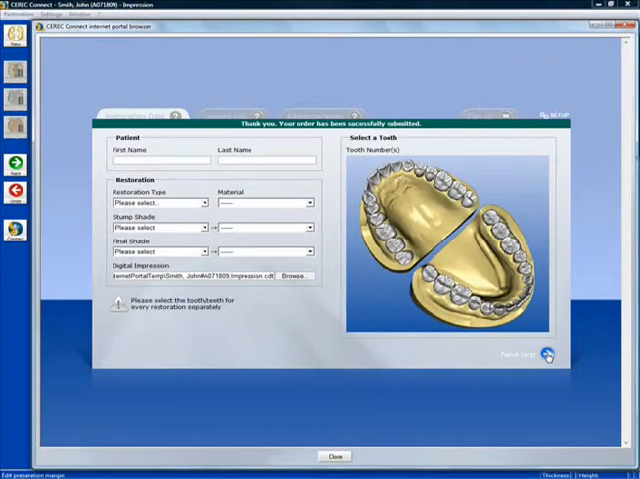Congratulations! Your case has been successfully submitted and your digital information is on the way to your lab.